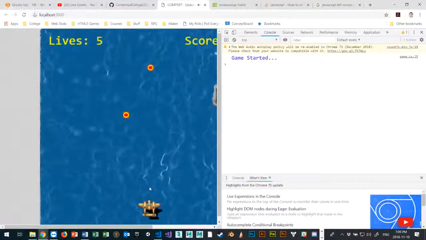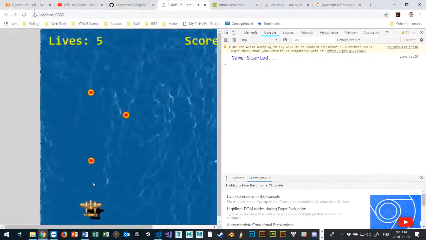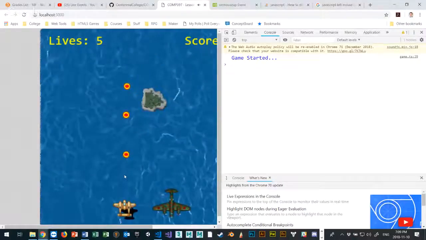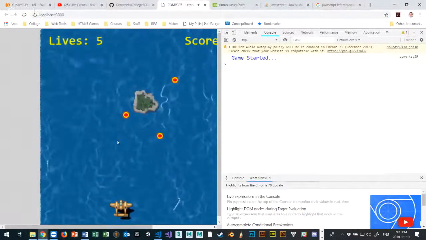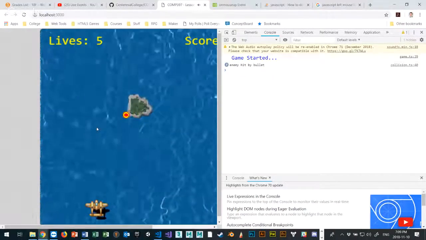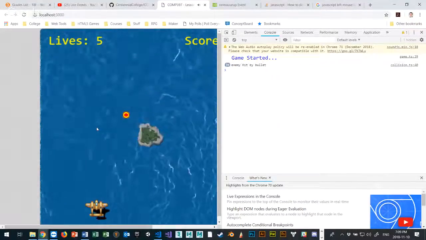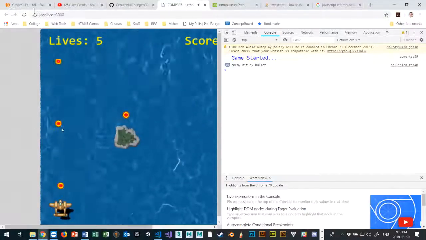Look, it's never leaving the screen. Never really leaving the screen, and it's going back down here. Okay, hold on. If you don't fire, it's never left the screen. They've never left the screen, dude. Look.